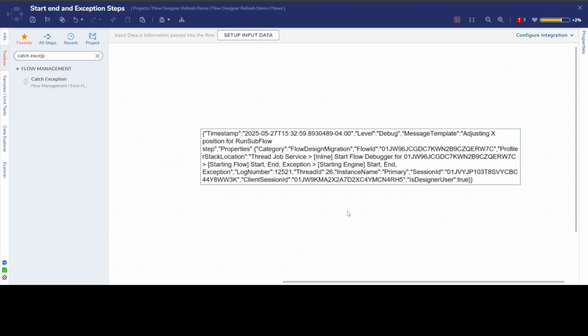Another useful update to see is that there is now a new category in the logs called flow design migration. So if there were to be an error in the upgrade process, if you're upgrading from a previous version to this one, and the error that is occurring is related to this flow design refresh, then it will have a category of flow design migration, as you can see in this example here.